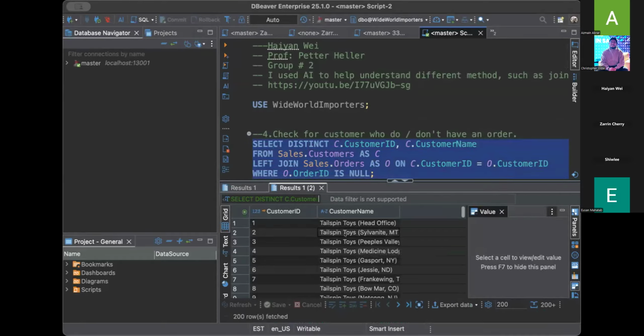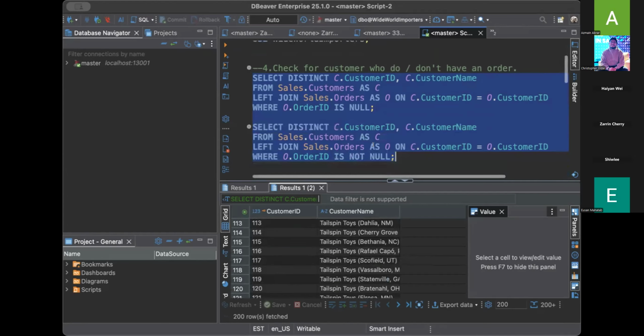This is his query 4. This query is about checking for customers who do or don't have an order. It checks which customers have no orders and which customers do have orders. It uses a left join between customers and orders and then filters to separate the two groups. When I'm running it right now, I'm seeing a list of customers like Tailspin Toys across different locations, which confirms who exists in the system and whether they've placed any orders.